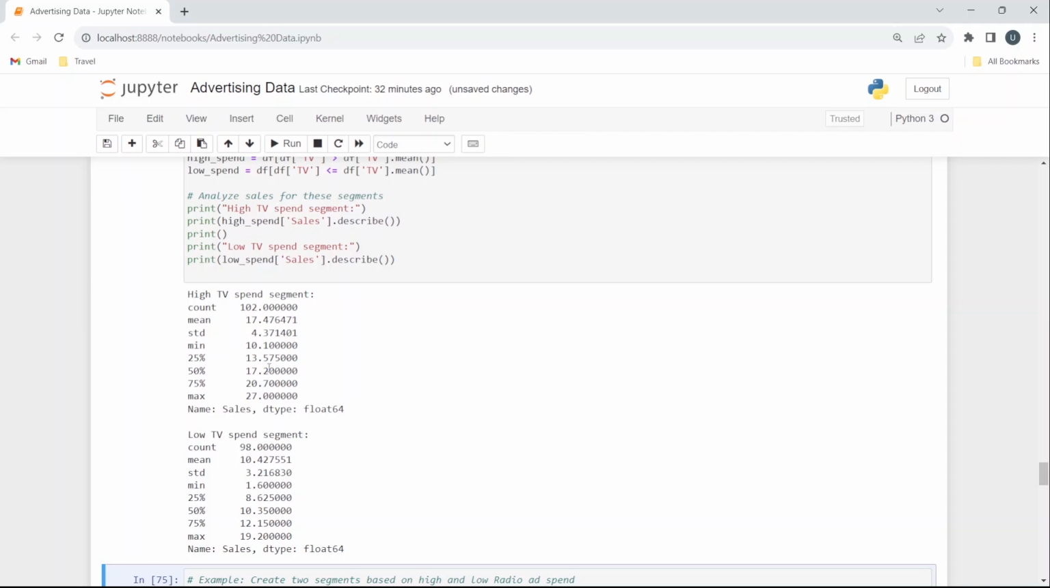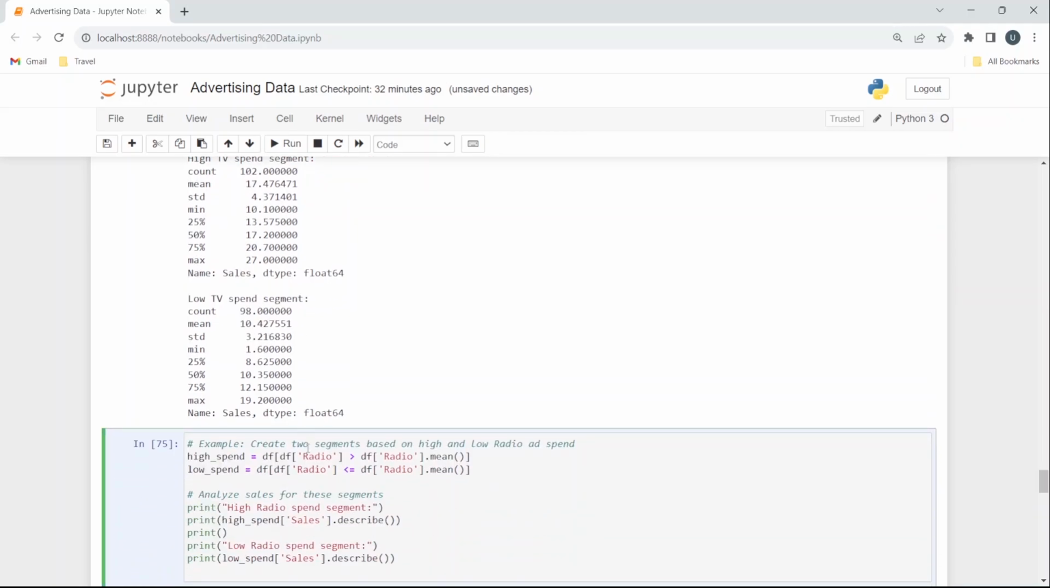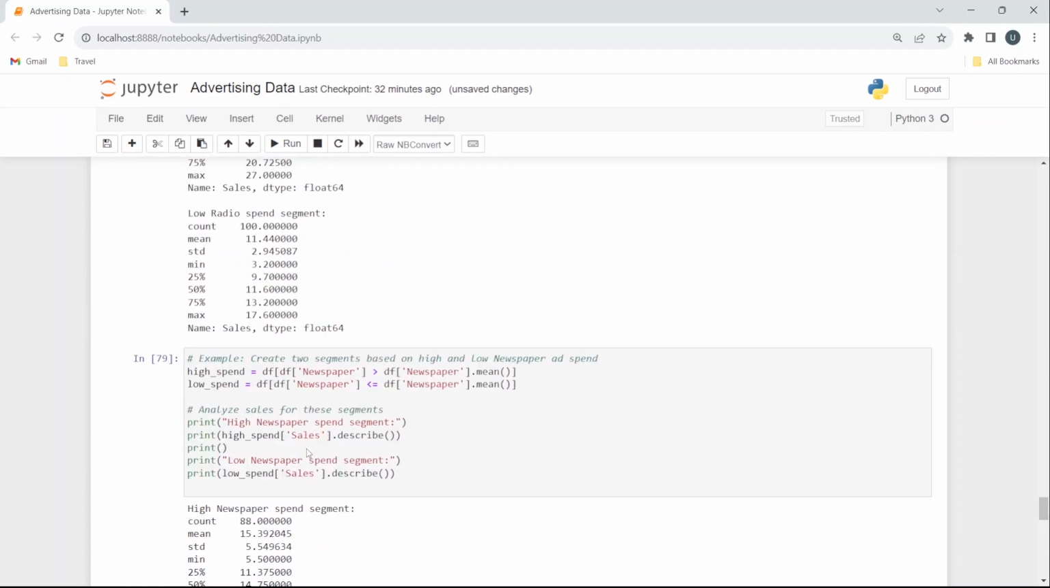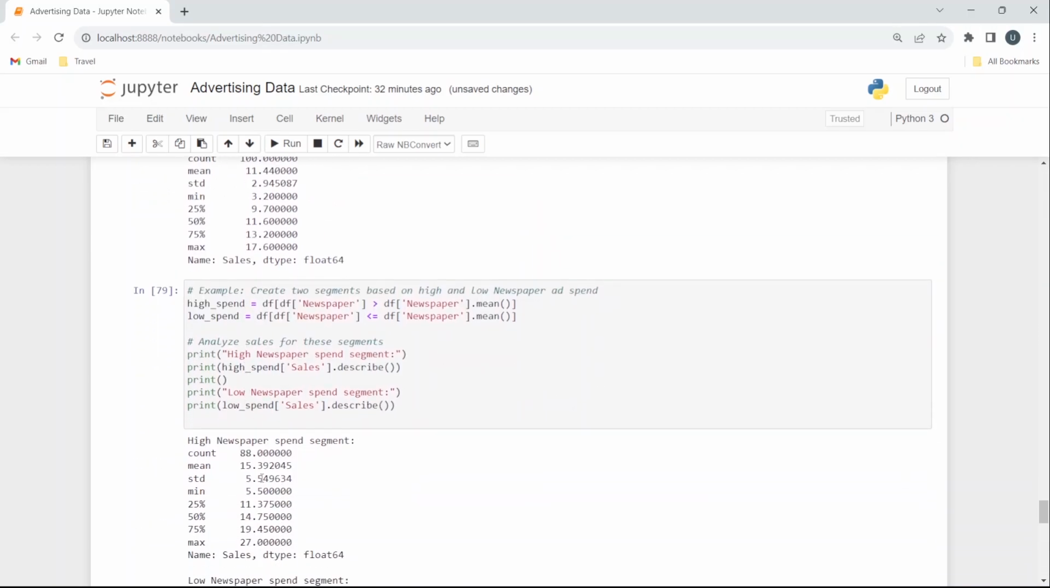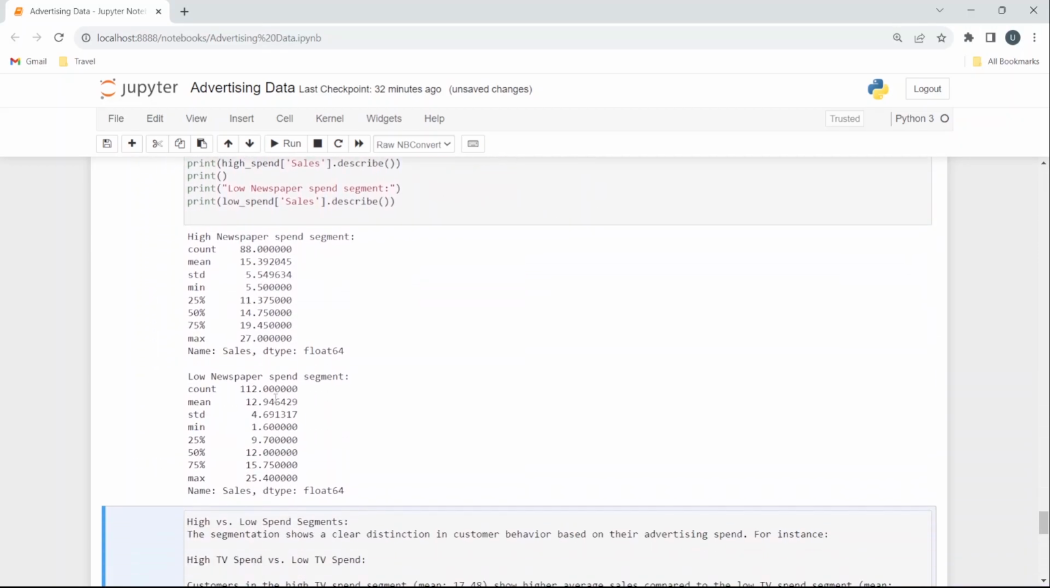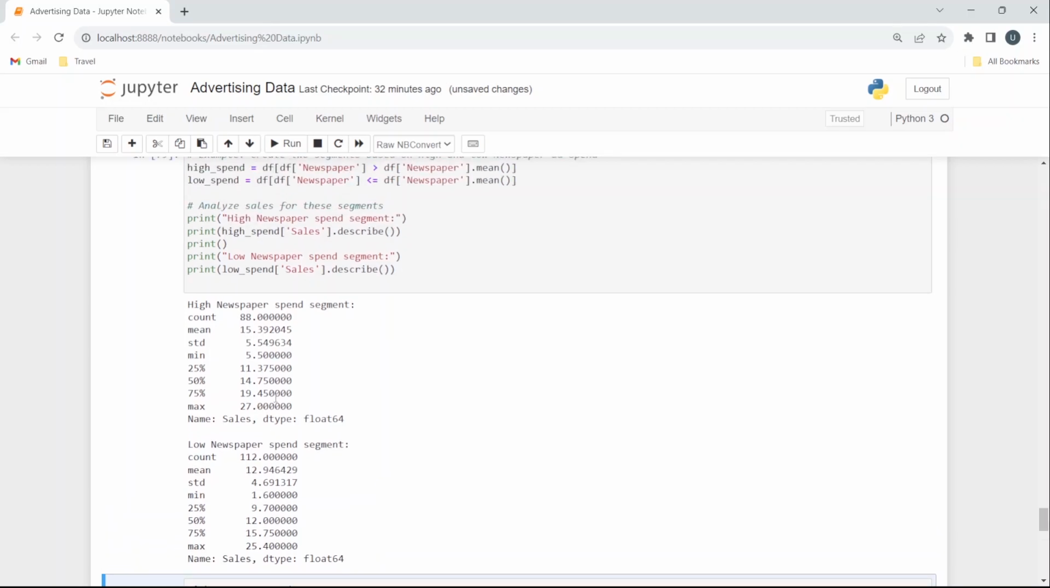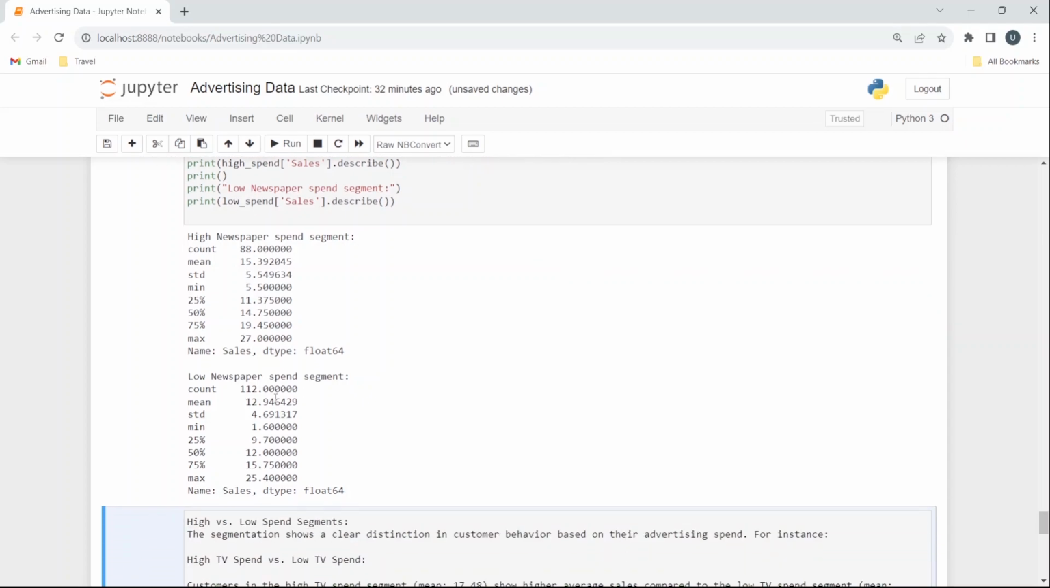Same we are doing with radio and newspaper. So let's run it, and we get to know that there is a 50-50 ratio in radio, and 88 compared to 112 on the newspaper medium. Now let's draw some insights from this.